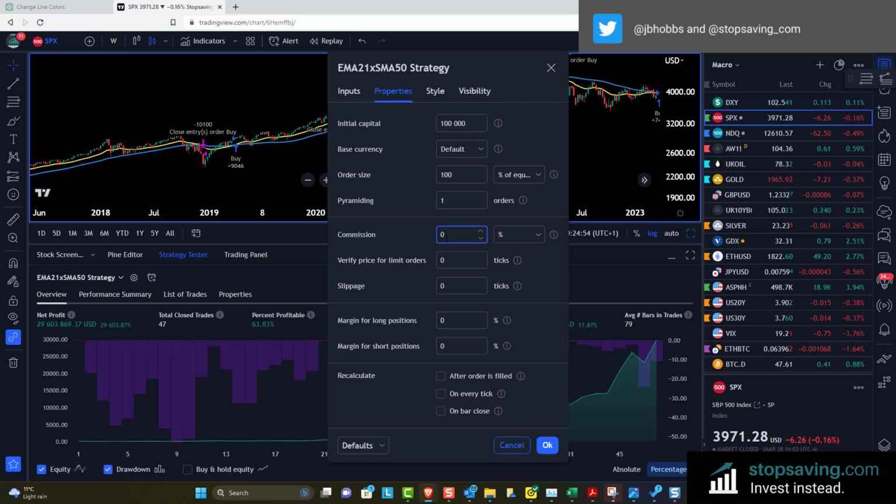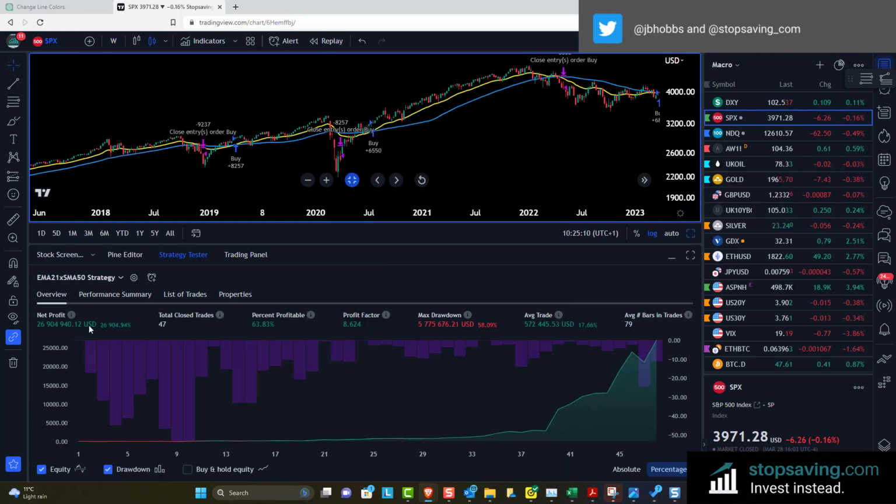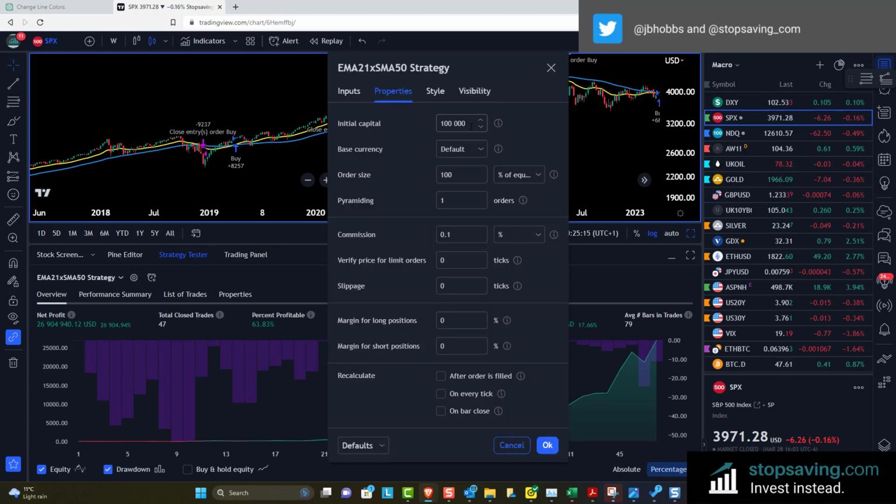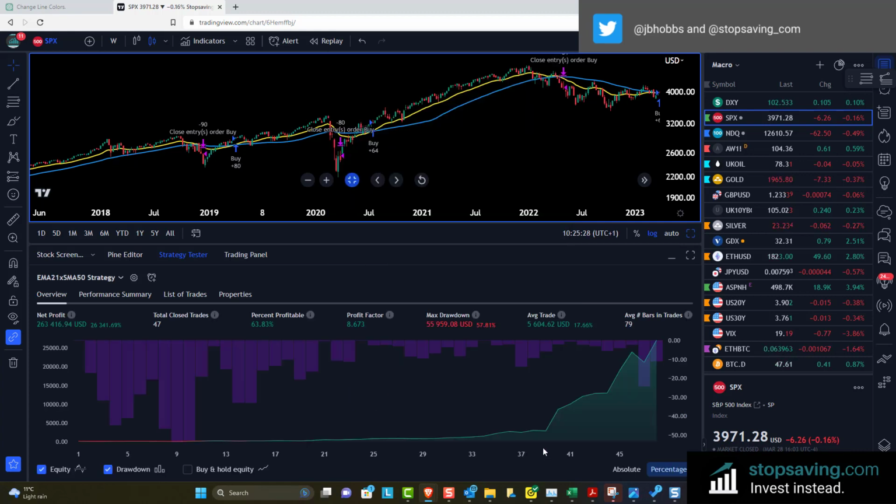Commission, every time you trade there's going to be fees, so I'm going to put 0.1% over here as the percentage commission paid or trading fee on each trade. If I then click OK, the results are a bit more realistic, and just to confirm, I've started this with an initial capital of 100,000. I can change it to 1,000. It doesn't really matter, you can change it to whatever you want, but the results will come up.